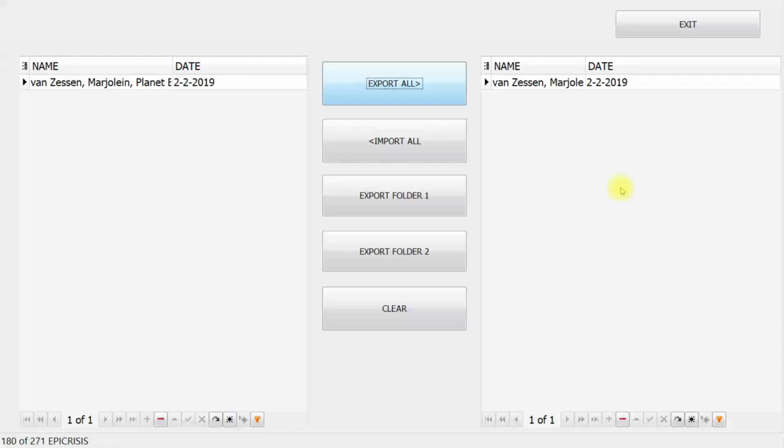This is all about how to make backups, how to export, how to import, and how to select the export and the import folder. Thank you very much, and have a wonderful time, Tommy. Bye bye.